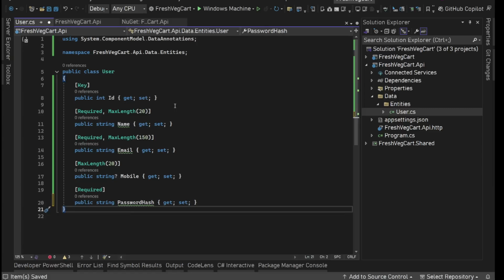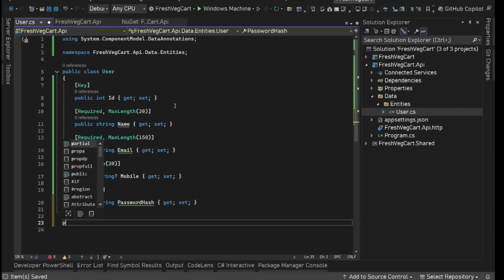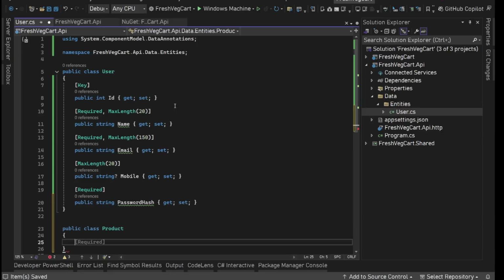So user is done. After user is created, user will be able to see the products. When we say products in this context, these are going to be vegetables and fruits. This is what our application is about, right? We'll create one more class here, public class. Let's call it Product only.